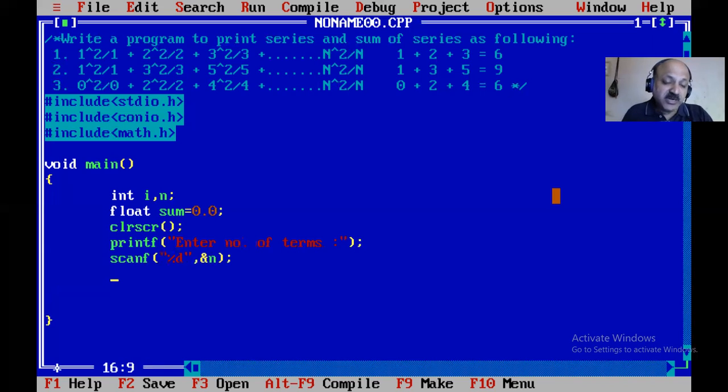You have to know that for series, pattern, triangle and pyramid shapes, all these programs, the for loop is best because we have to know the starting and ending value in our program. So i starts from 1, i less than or equal to n, and i plus plus.